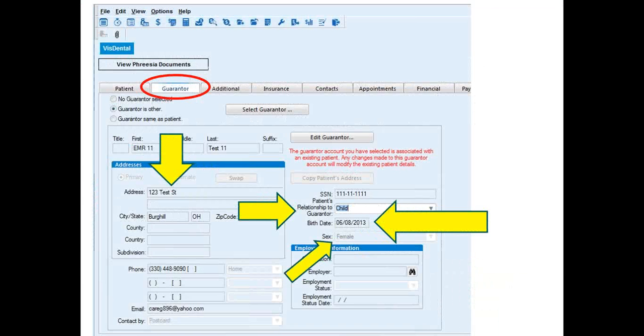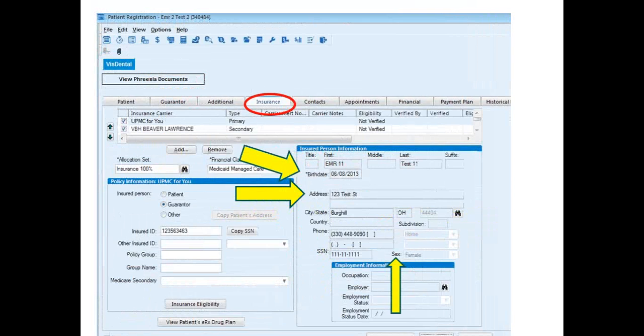And this is an example of the guarantor tab. You just want to make sure the address is there along with the patient's relationship to guarantor, birth date, and sex. And this is an example of the insurance tab. So you want to make sure the birth date, address, and sex are listed for the other insured party.